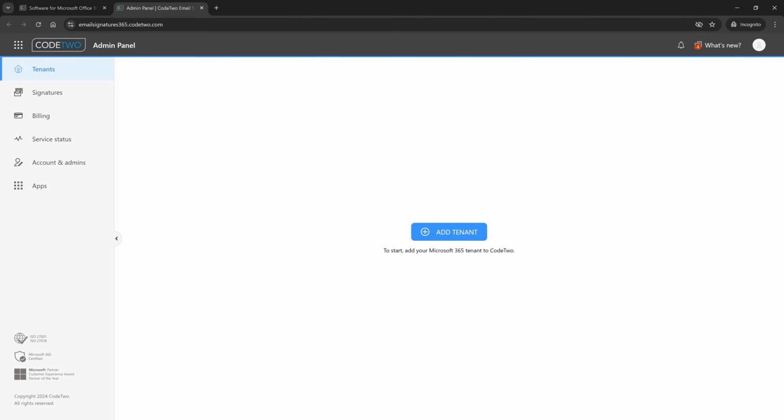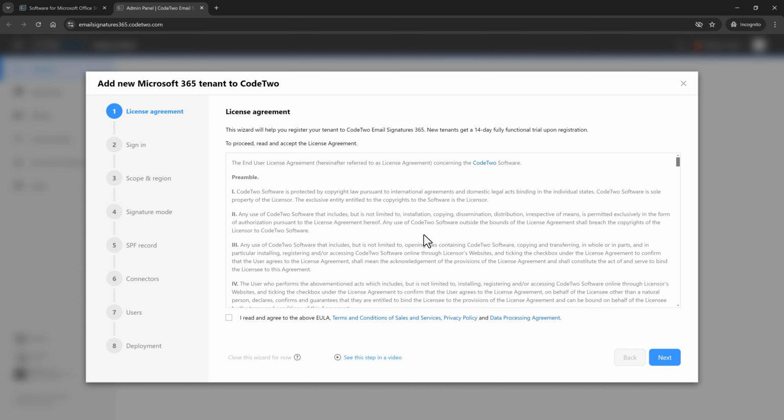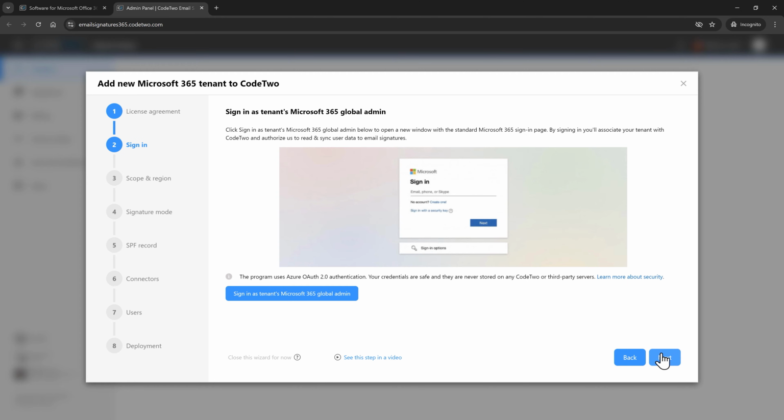Before you create any CodeTwo email signatures, you first need to register your Microsoft 365 tenant to CodeTwo. It will also start a 14-day free trial for this tenant. Click here to launch a wizard that will guide you all the way through. So first you need to read the license agreement, accept it, and click next. Now you need to associate your tenant with CodeTwo by clicking here.